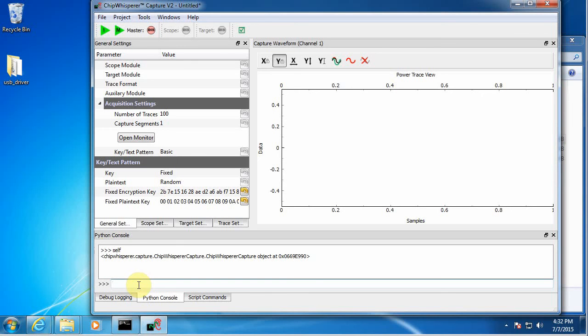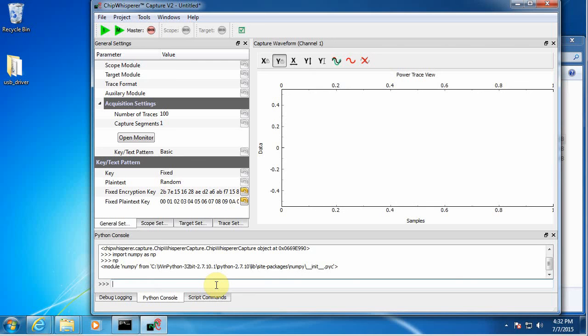So you can see if I hit self, what we're referring to is this exact window. So if you want to do some hacking of the software, you don't even have to modify it and rerun it. You can use Python's interpreted ability straight from this window, and we can do stuff. We can go import numpy as np. So right in this window, we have all of the power of Python, and then it can interact with modules within the ChipWhisperer system.